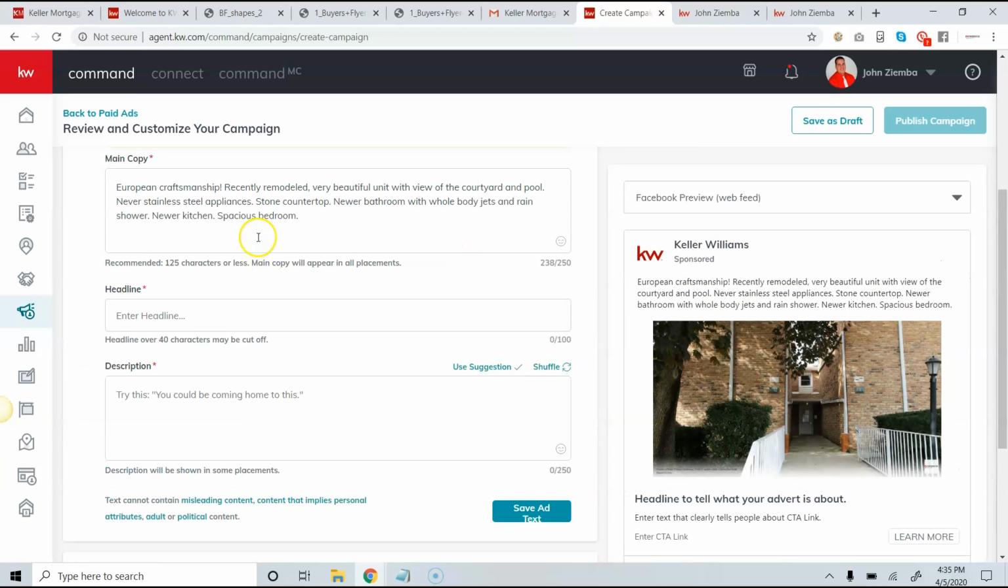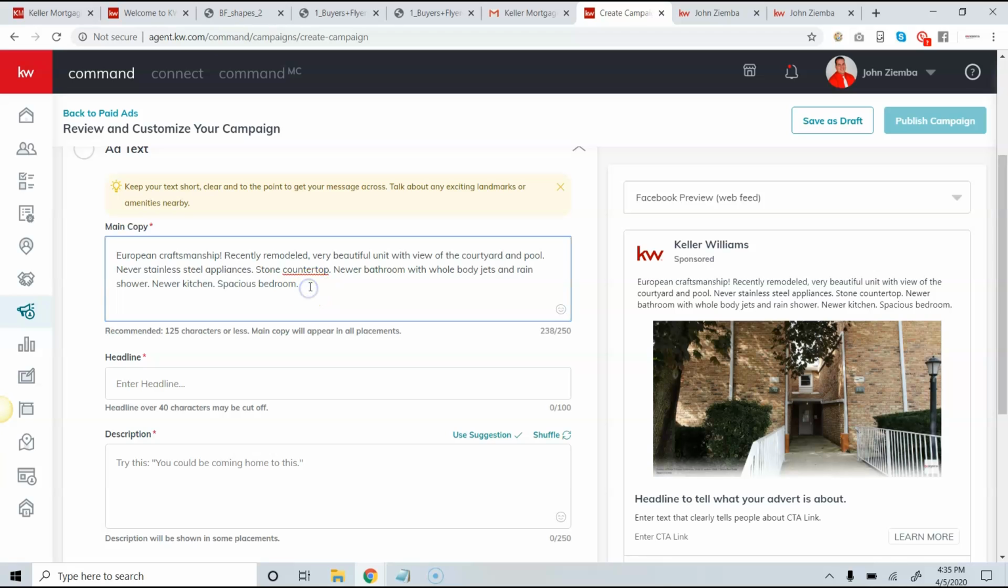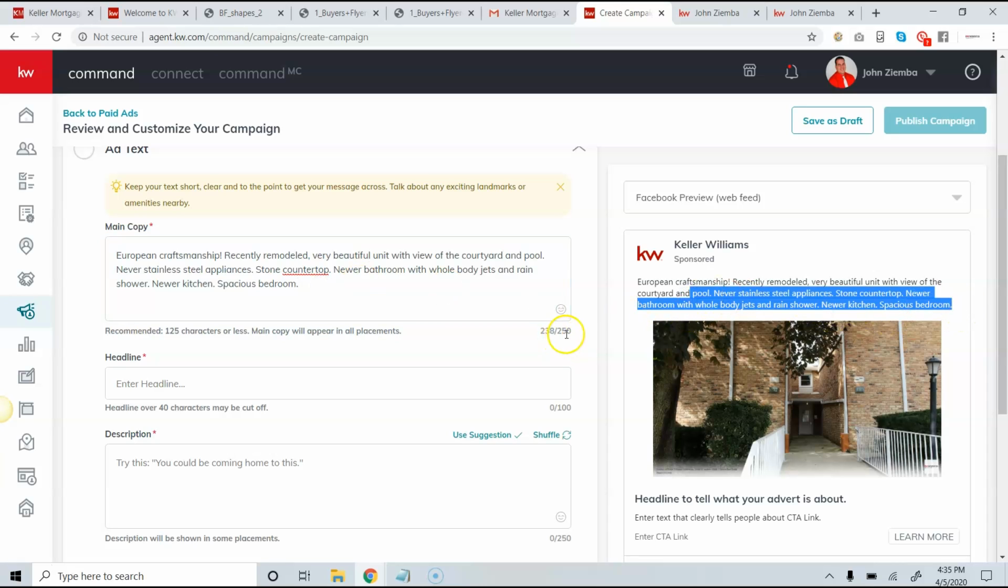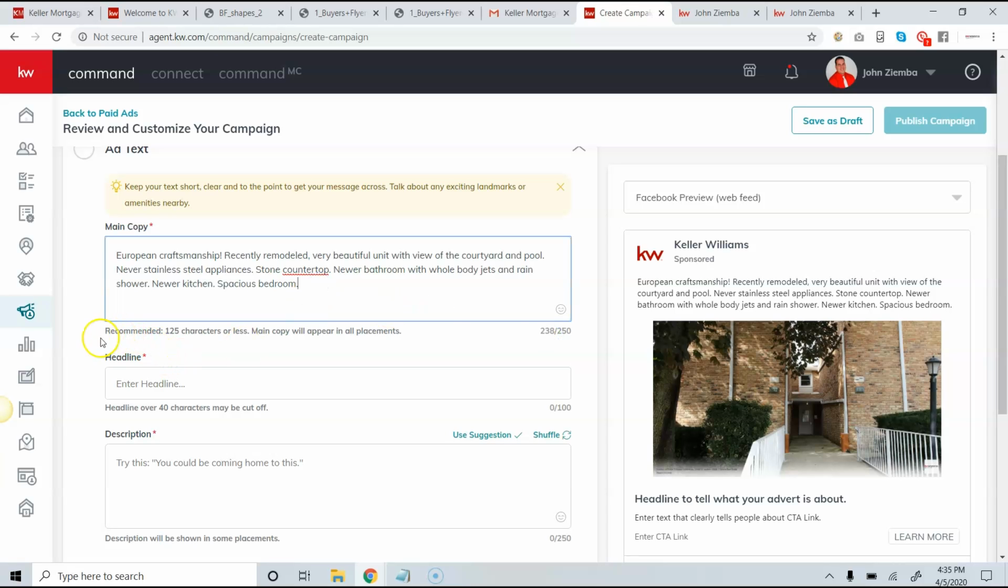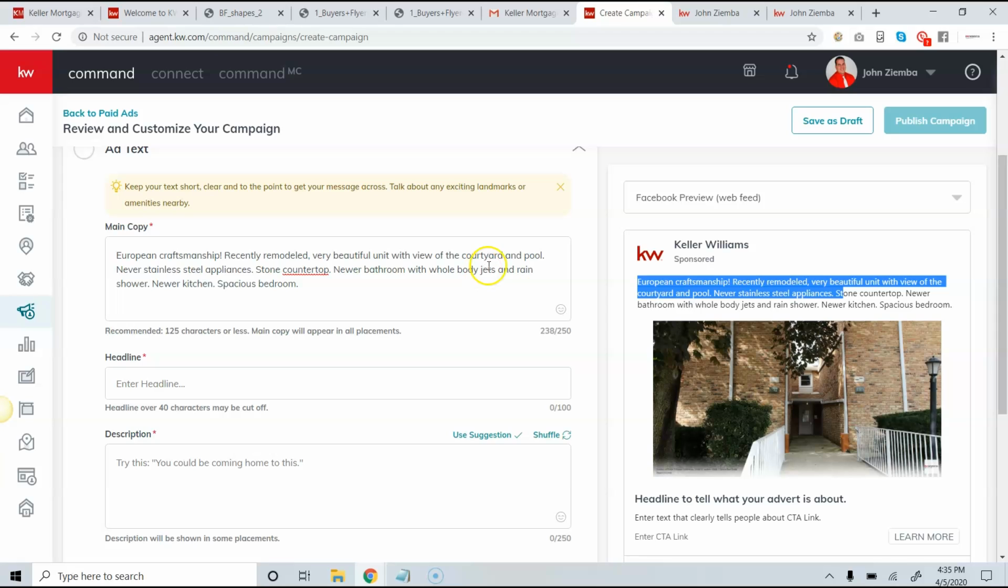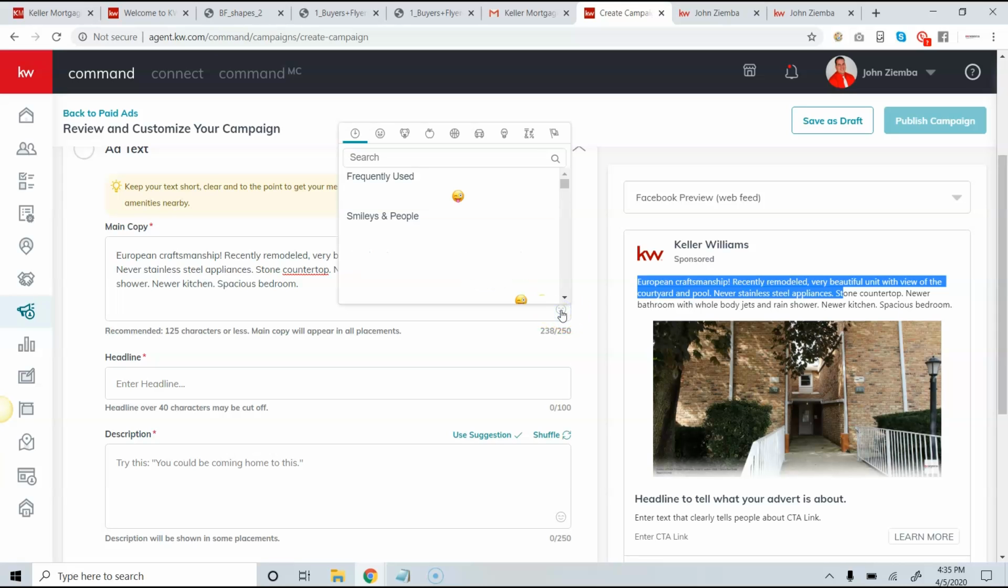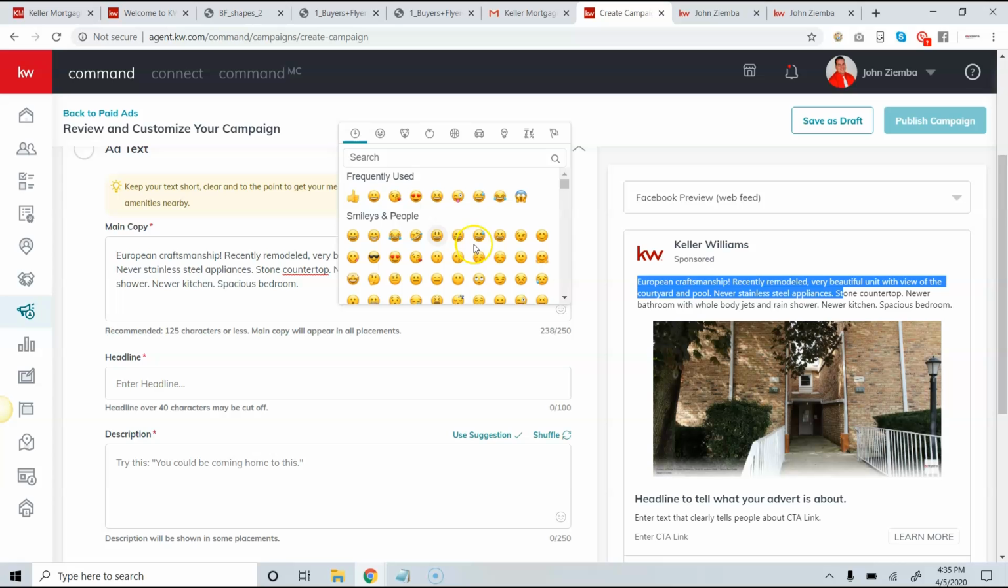So I have the main copy. By default, this usually just takes the MLS description and puts it in here. Keep in mind that you see there's a cutoff. I have 230 of 250, or it says recommended 125 characters or less. So I want to make sure I have some good copy here, and I can use things like emojis and so forth. If I click on there, I can choose the different emojis that are available.